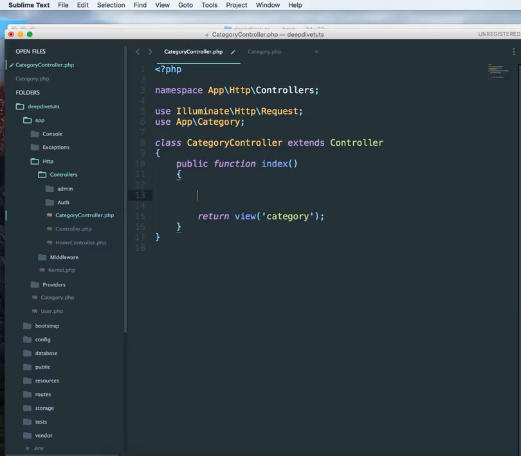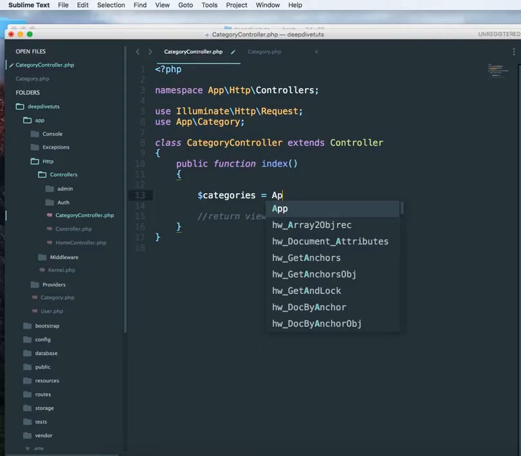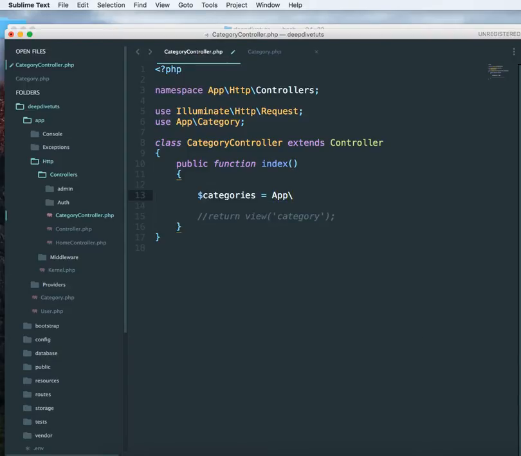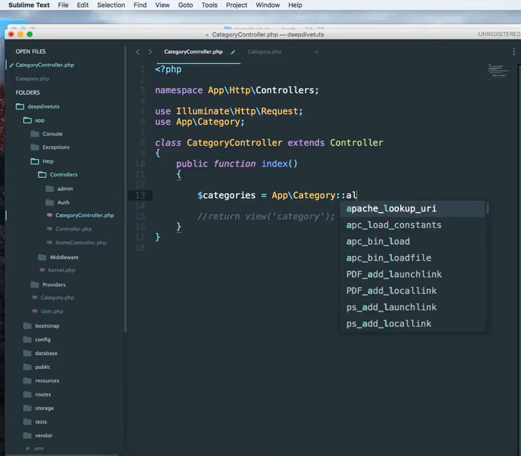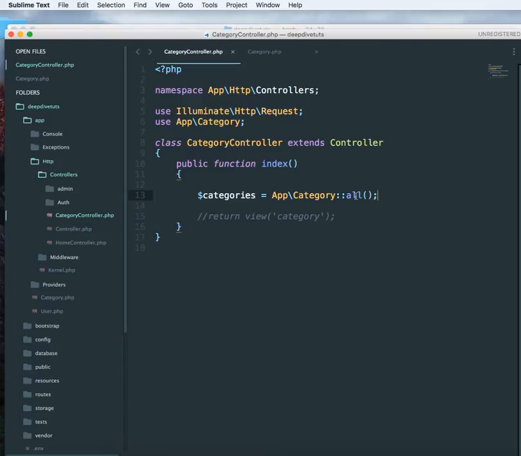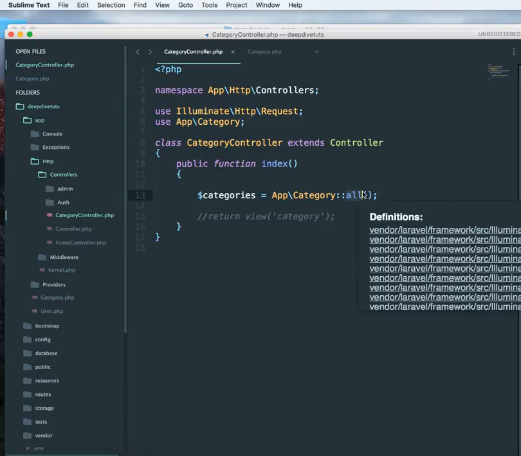Now in my public function index, I want to retrieve all my categories. So to do that, let me comment this out, and let me create a variable over here, and let's say app slash category all. Now these are inbuilt functions of ORM. These are available to us by default in our controllers or in any files that we create. If we include this at the top, this should be available everywhere.